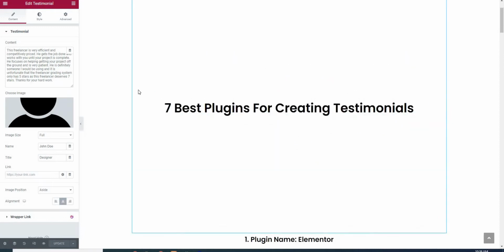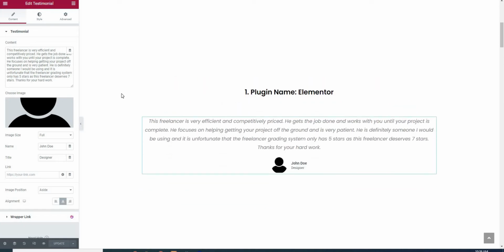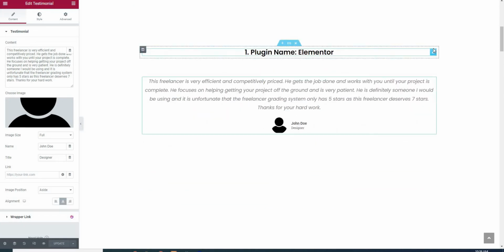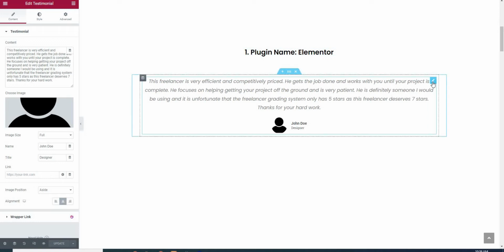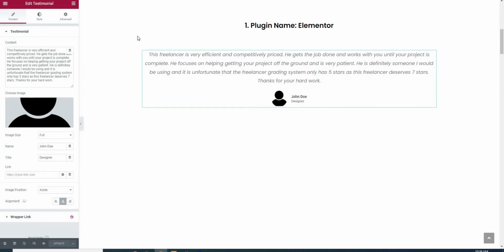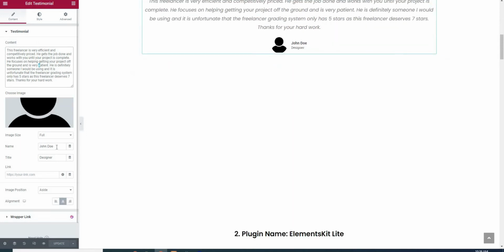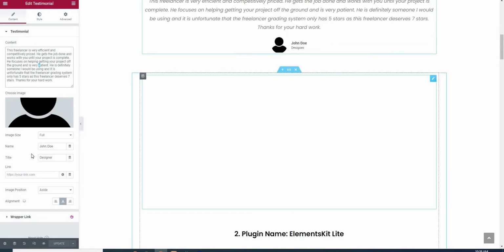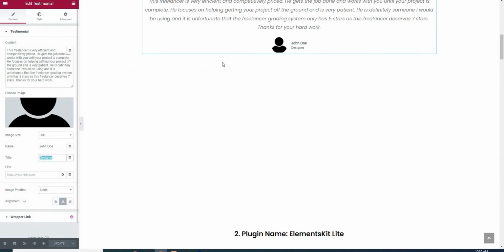Today we're going to talk about 7 best plugins for creating testimonials. Now in number 1 we have Elementor plugin itself. Elementor has a pretty good testimonial widget where you can create good testimonials. You can write the contents and change the profile picture. Also you can add title and the name of the client.